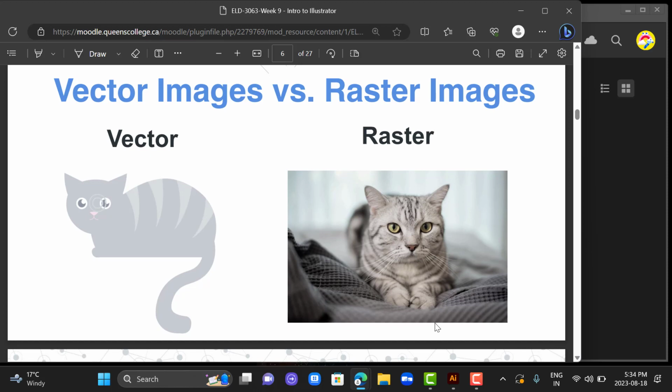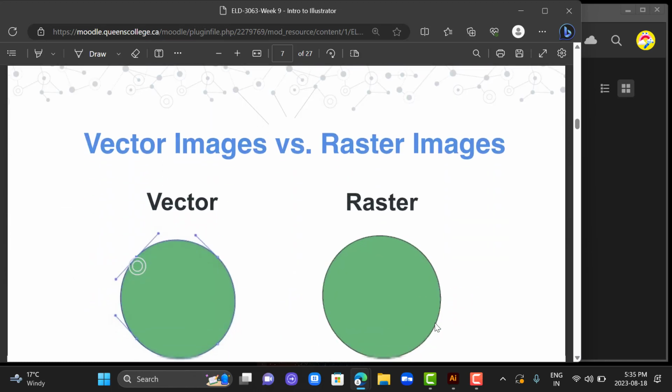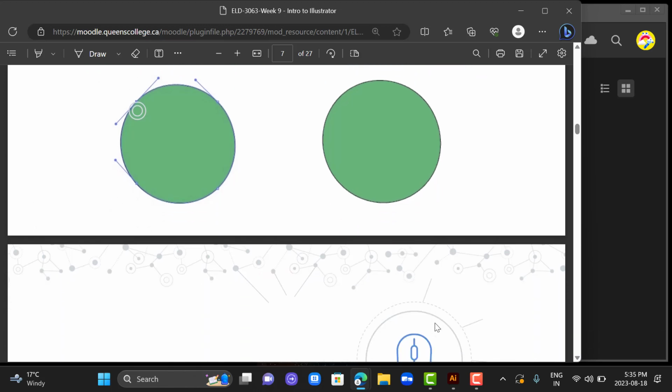Now, what is the difference between vector and raster images? A raster image is one which is not vector, like a normal photograph, and a vector image is one which is mathematically formulated and made, and it does not lose quality. So vector has many mathematical calculations, points, anchors, and lines, which you will learn about later on.